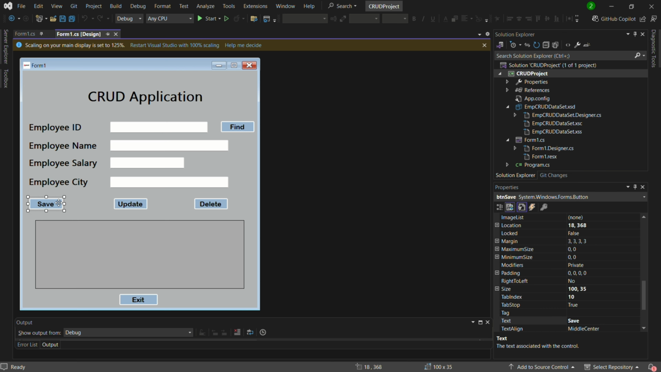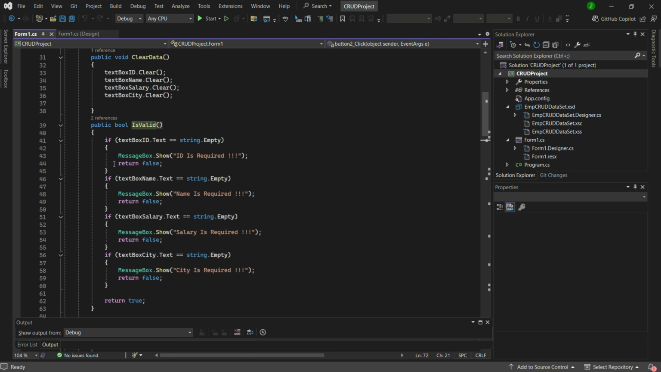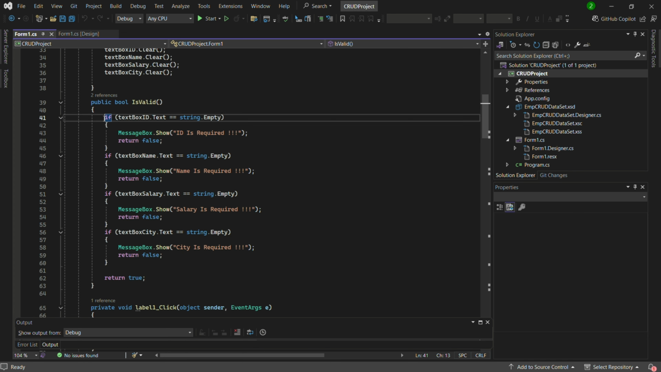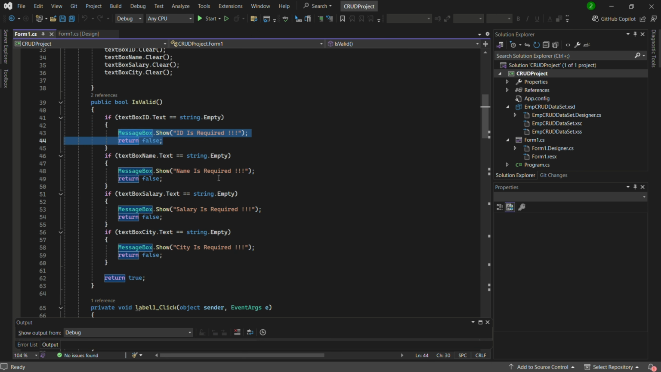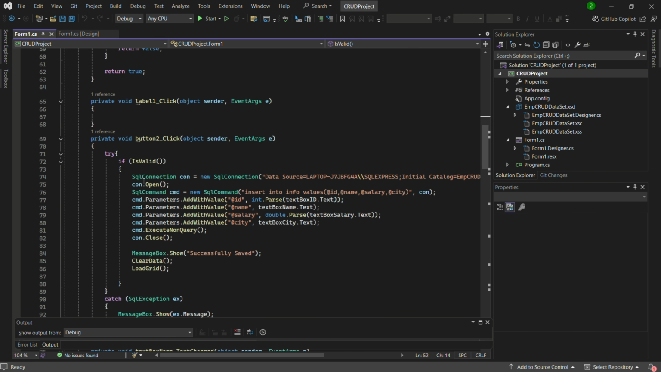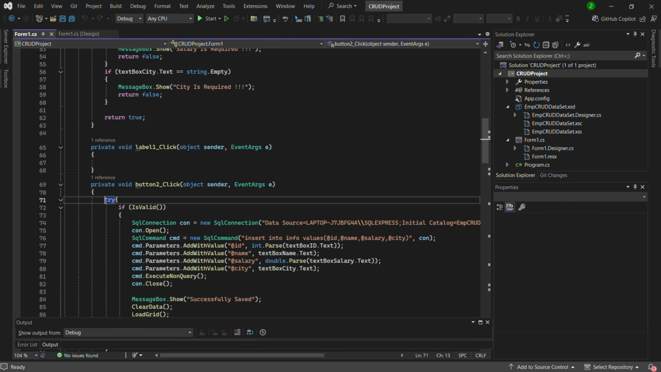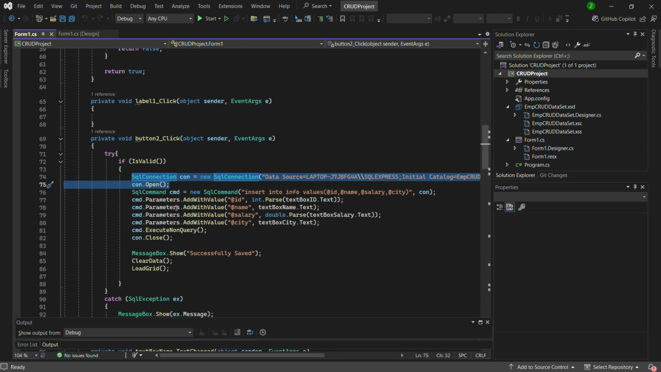Then in this section, these two lines are the same, and here is a function called isValid. This is a function for checking whether all the text boxes are filled up or empty. If empty, this message will be shown. If not empty, then these codes will be executed. These two lines are common for every connection. And this is the query.